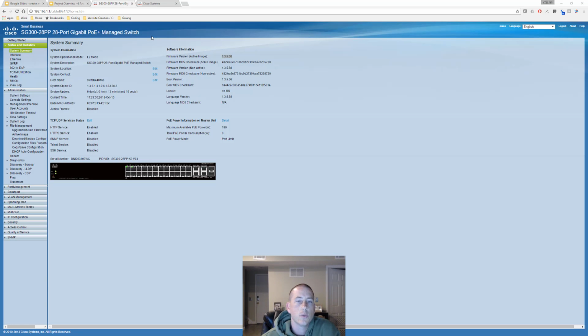Okay, so one thing to be aware of when you're downloading firmware for these switches is that there's two different things. There's the active image, which is the firmware version the switch is running on, and that on this switch is 1.3.5.58. But there's also boot code, and they're two different things.